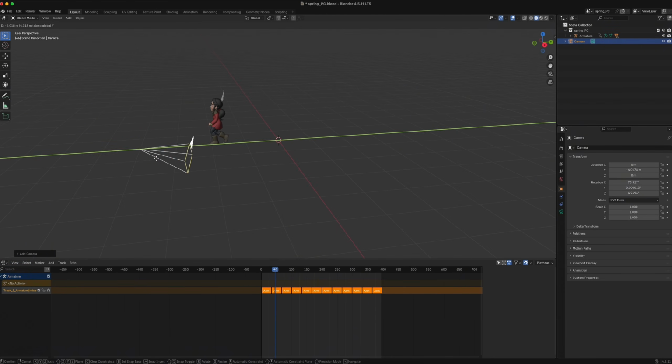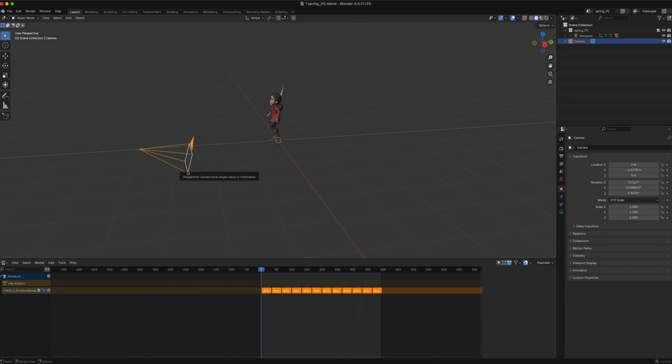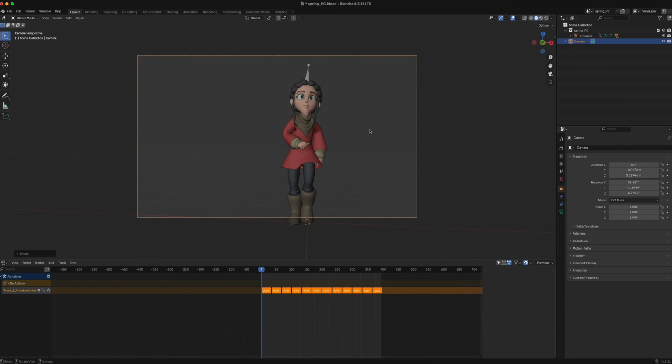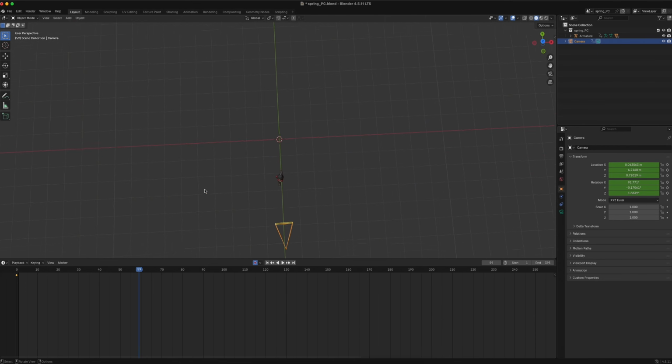Let me go to frame 0 like this. I raised the camera up a bit with G and Z and fixed its angle with rotation X. Now let's look through the camera icon. Now I'm framing the camera from here. It's going to move together with the character. To keep them in sync, I'm looking at the frame difference between the character and the camera keyframes. There's a difference of 1, 2, 3, 4, 5 frames. I'll try to maintain that frame difference.